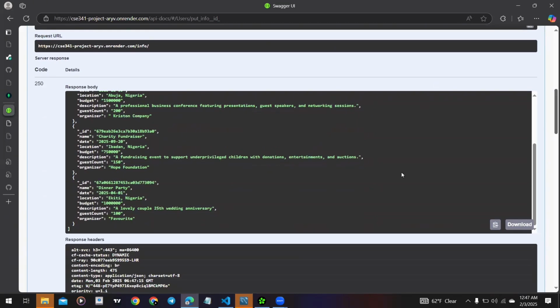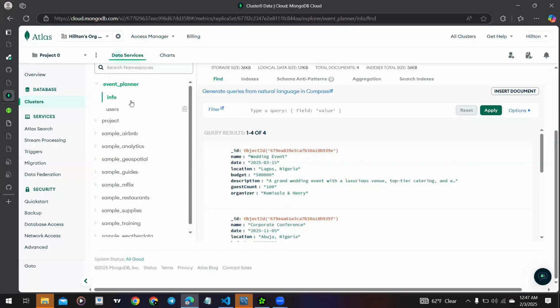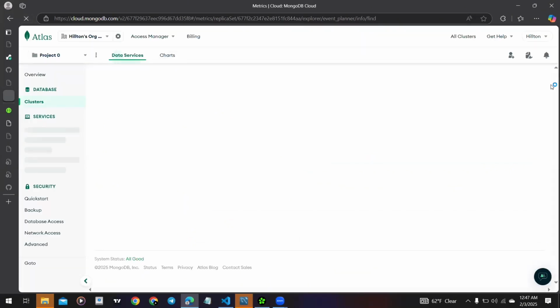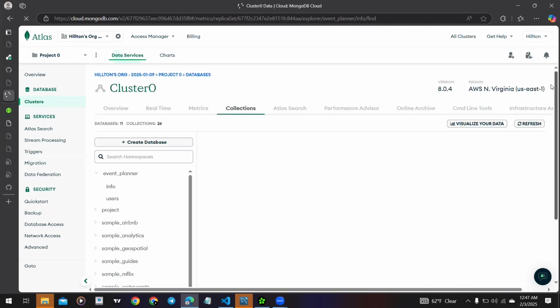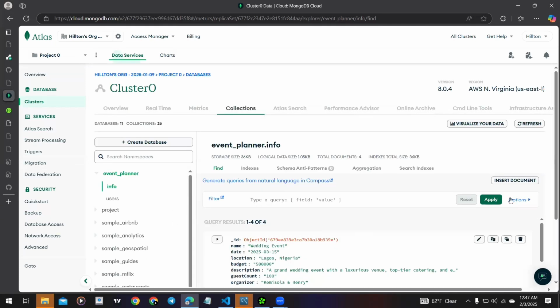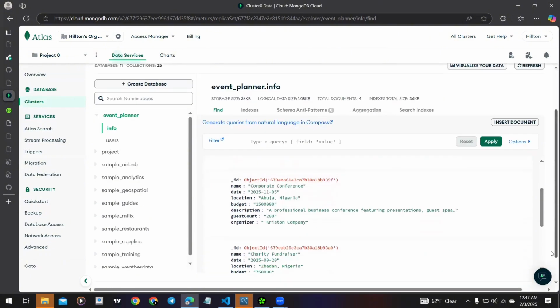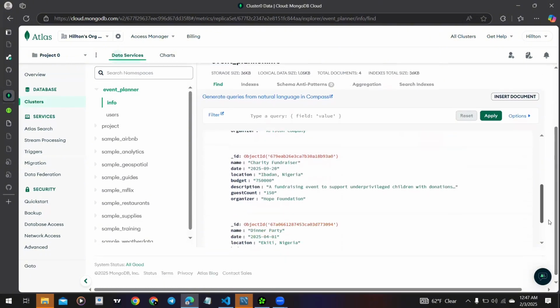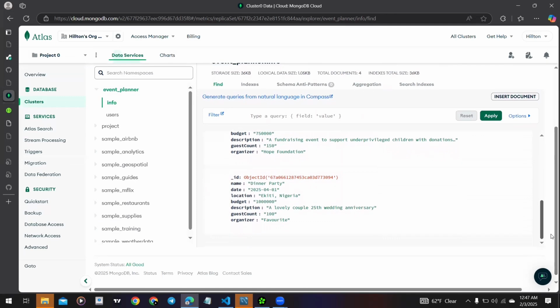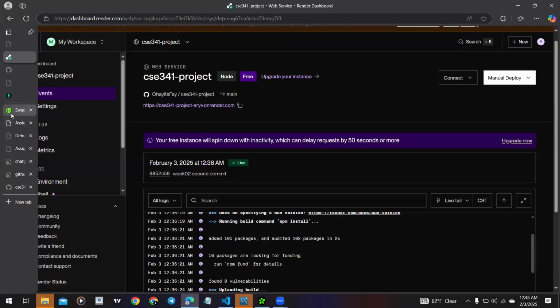I would like to show you my MongoDB to show you that everything actually works. All the changes I make actually display on my MongoDB. So I'm going to show you that. You can see, we're going to check the documents. Just raise it a little bit. You can see charity fundraiser. We have the dinner party here, it's in Nigeria. Good.